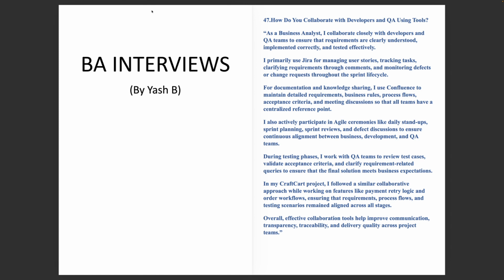So as you can see, as a business analyst, I collaborate closely with developers and QA to ensure that requirements are clearly understood, features are implemented correctly, and testing is aligned with business expectations. So first, I use Jira for collaboration and tracking.